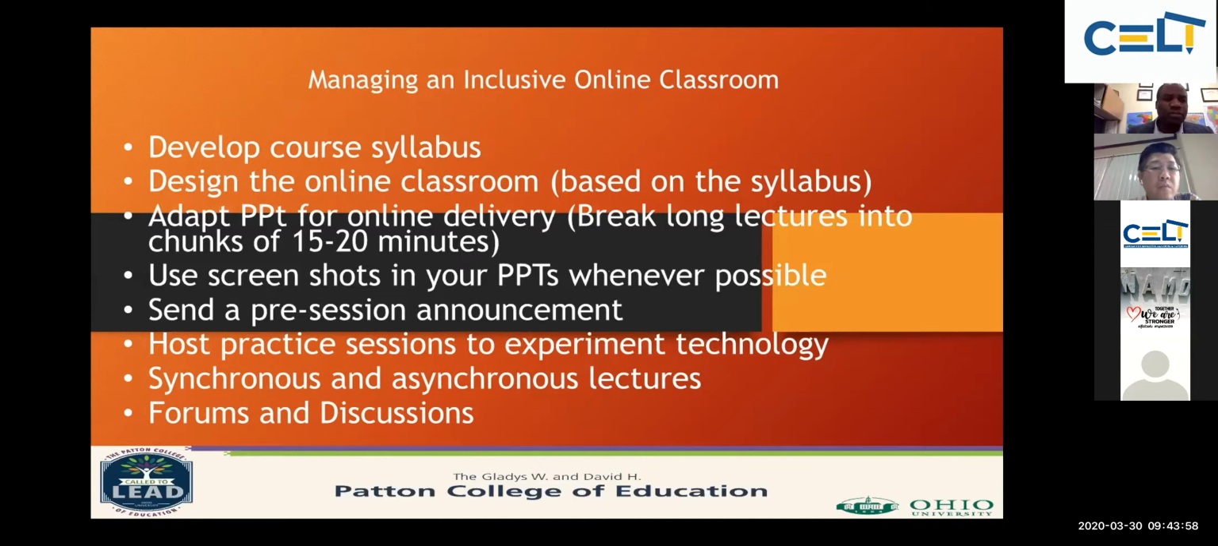And also, use screenshots in your PowerPoints if you want to provide students step-by-step instructions on how to do something. A screenshot is a very powerful way to do that, because they can see and compare on their computer to see if what you had on your screen corresponds to what they have. That helps them ensure that they are on the right path.